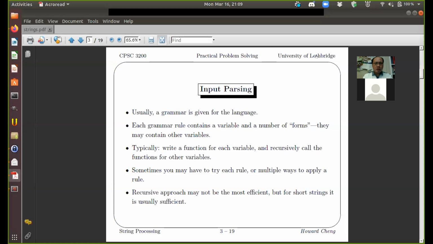Okay, so I want to talk about parsing. Usually in parsing, there's some kind of grammar that talks about what the language looks like, what kind of strings are accepted, and how you break it into different parts. Usually a grammar would contain some variables and a different number of forms. For example, an if statement looks like if followed by a condition, followed by then, followed by some statements, followed by end, or maybe followed by else, etc.